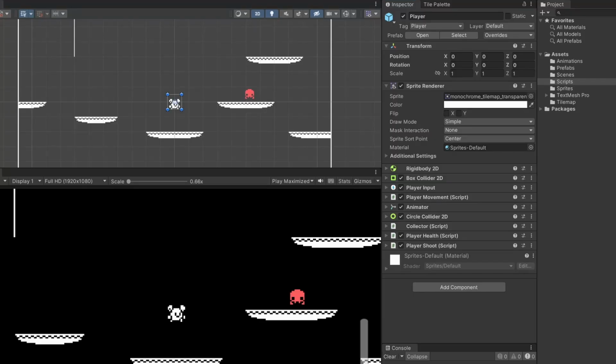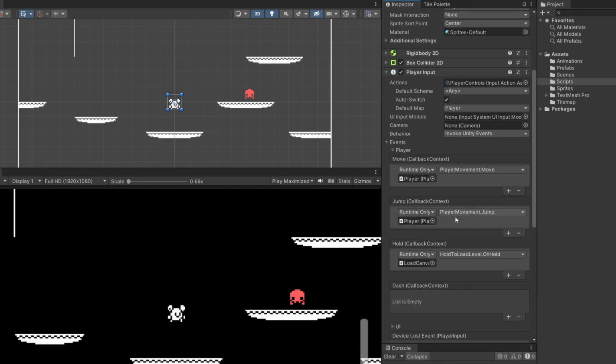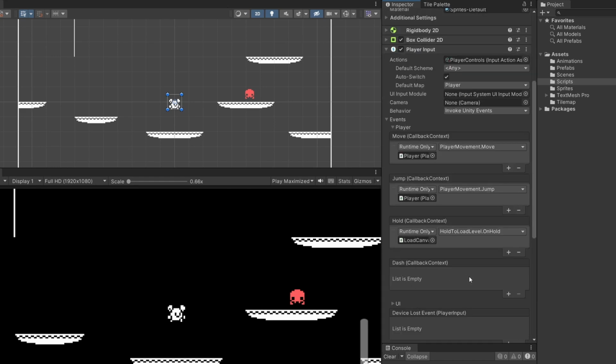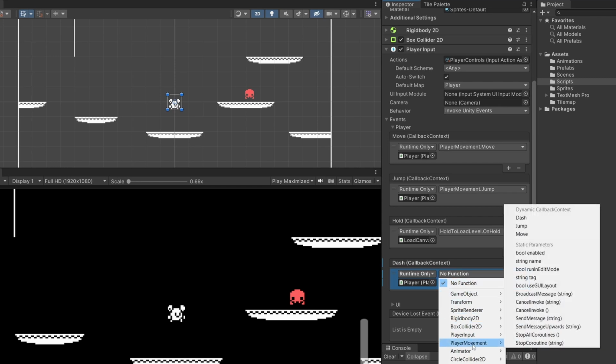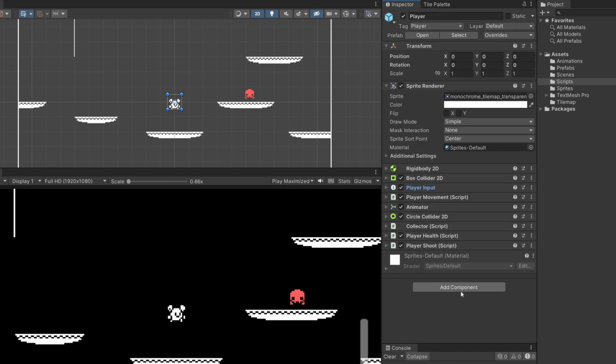Now if we select our player and open up Player Input, then open up Events, then open up Player, we'll scroll down and we can see we've got this Dash event here. We click the plus, then drag Player into this object slot. On this No Function drop-down, we'll go to PlayerMovement and then Dash. So now our dash is set up, we can now add our trail renderer.